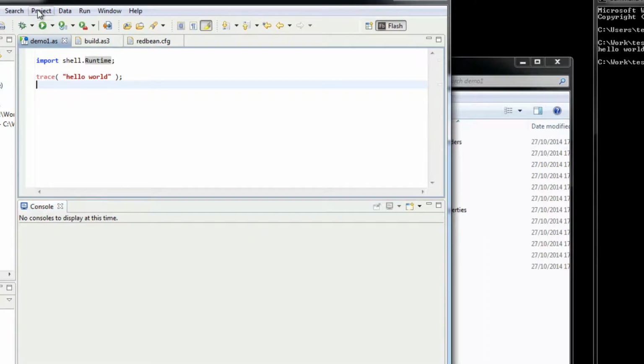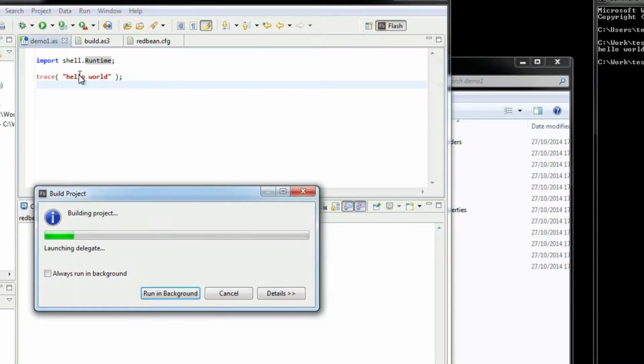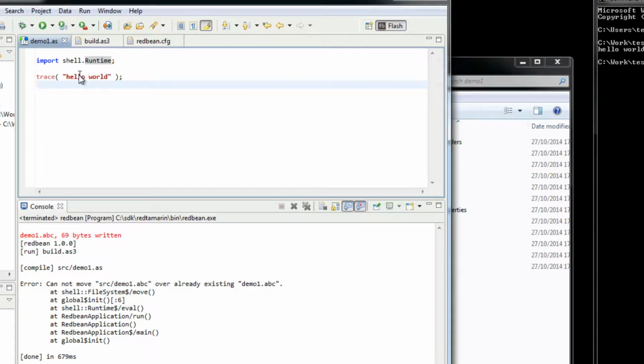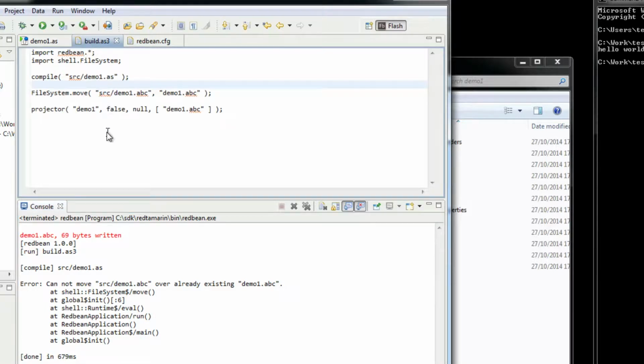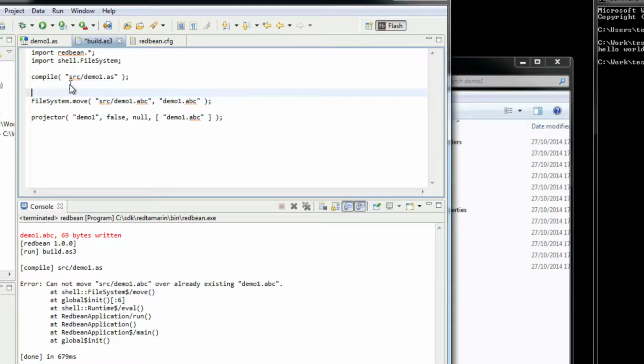So again, project, build project. Oh, here we have an error. Cannot move source/demo1.abc over already existing demo1.abc. Okay, we try to move a file and it just tells us you cannot move it because it's already existing. Okay, well, let's modify our build, and before doing the move, we're gonna simply remove the file.